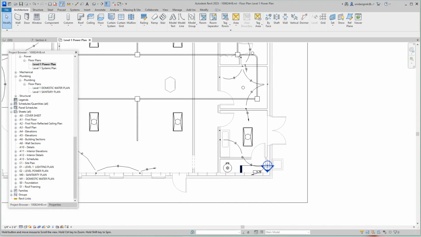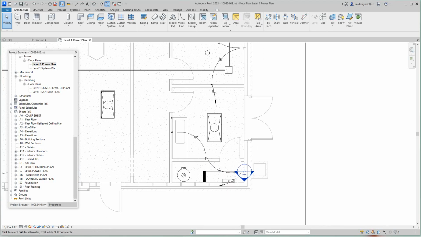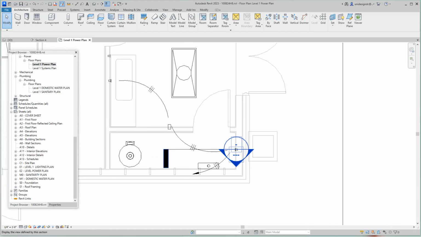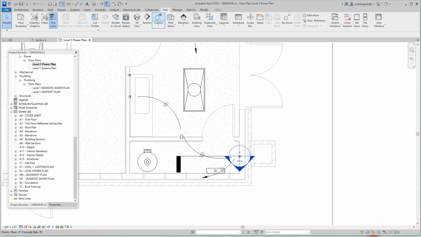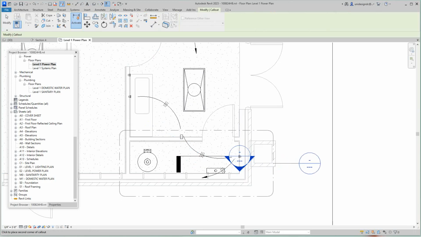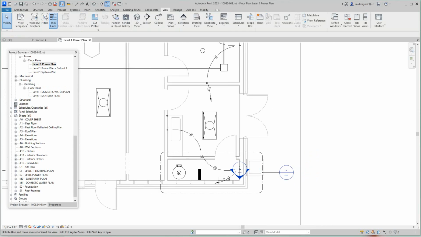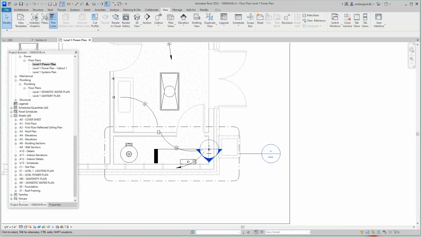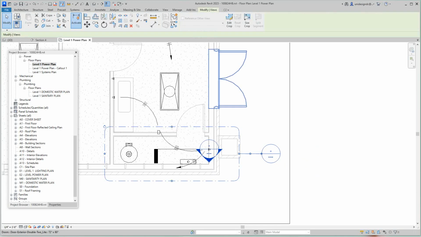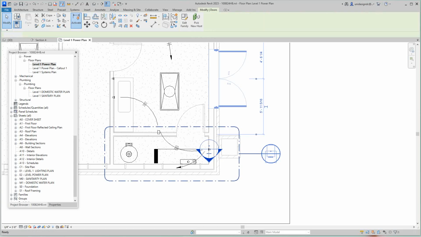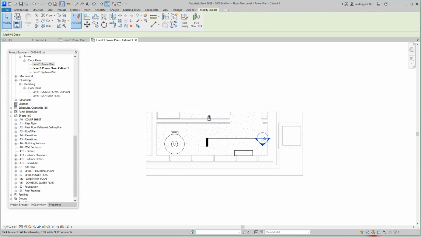So first of all, the most important thing is creating views for this. So I'm using this section view here, but let's just do something here. Let's go in our view command and do a callout just for this area right here. I'm going to call this area out right here. Now we can open this view by clicking on the bubble. Double click the bubble, and there we're in this view. So this view is called Level 1 Power Plant Call Out 1.